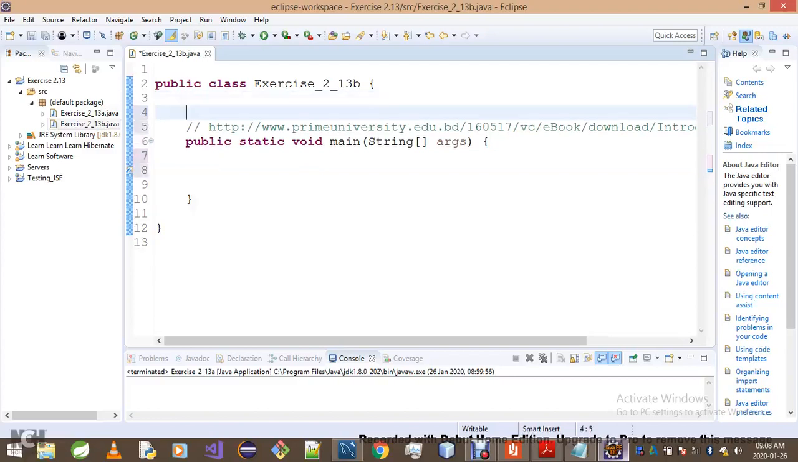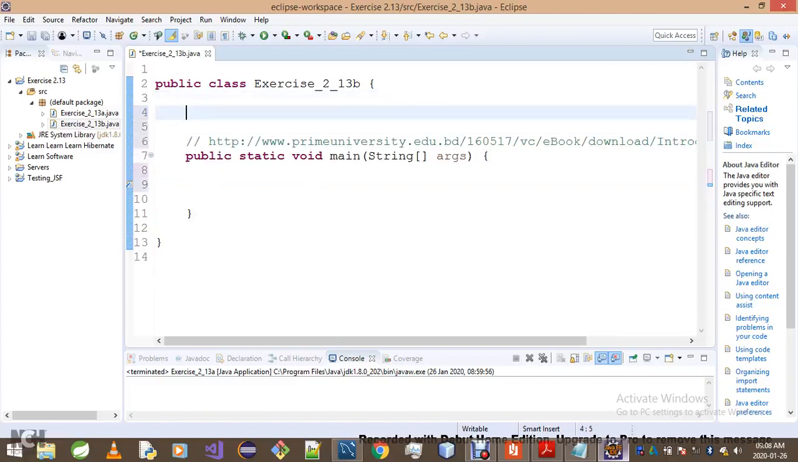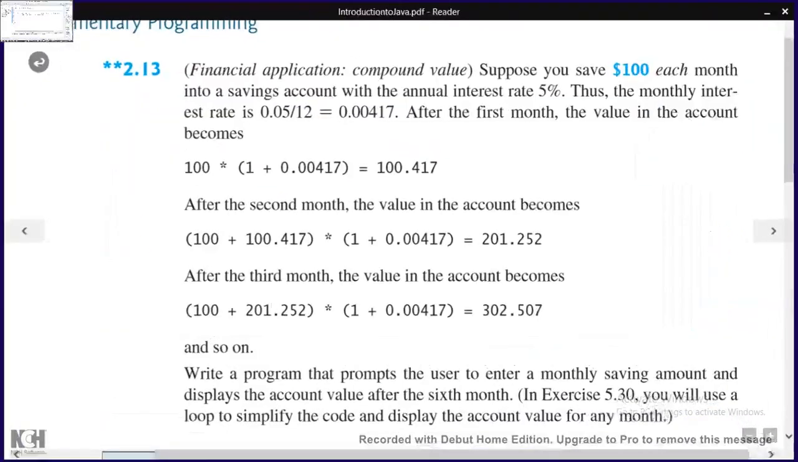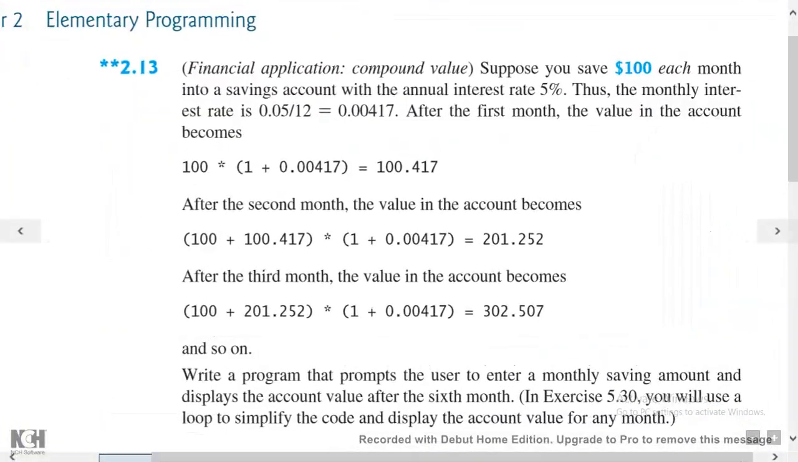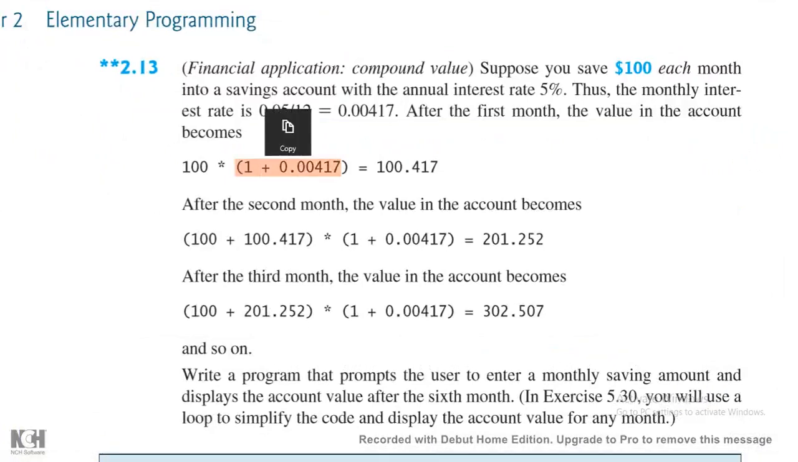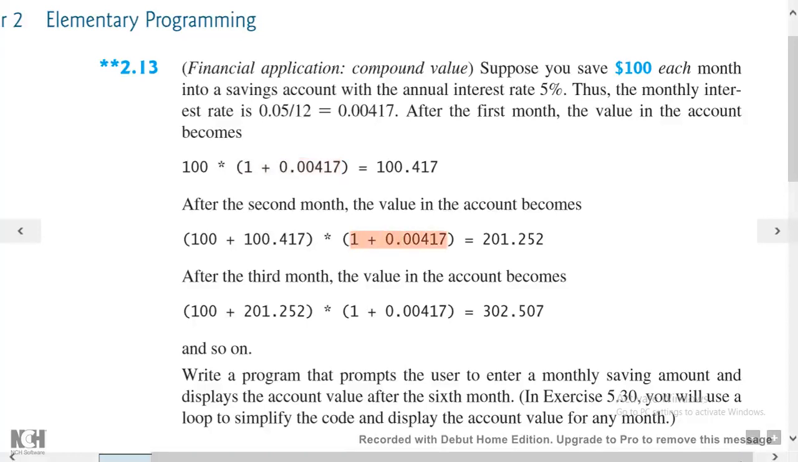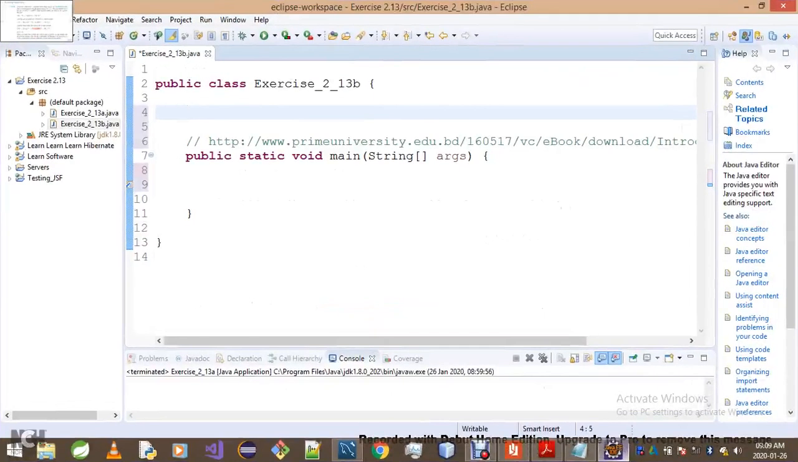The very first thing we would want to do is simply check this constant, you guys. This 1 plus 0.004417, it's there on our first month amount. It's also there on our second month amount. Again, it's there on our third month amount, and it will also be there on the subsequent months. So let's take that out of the way first.